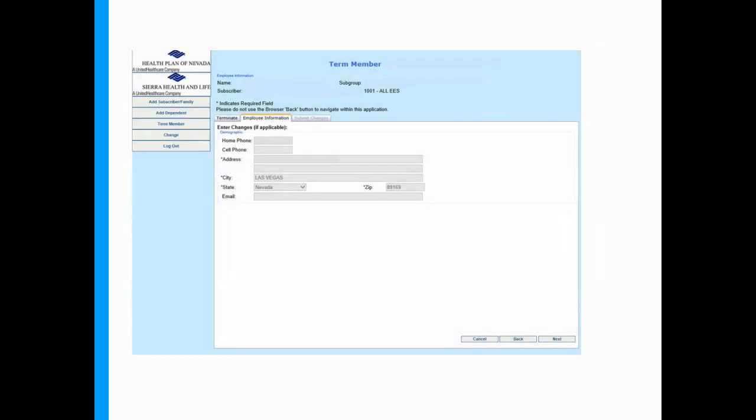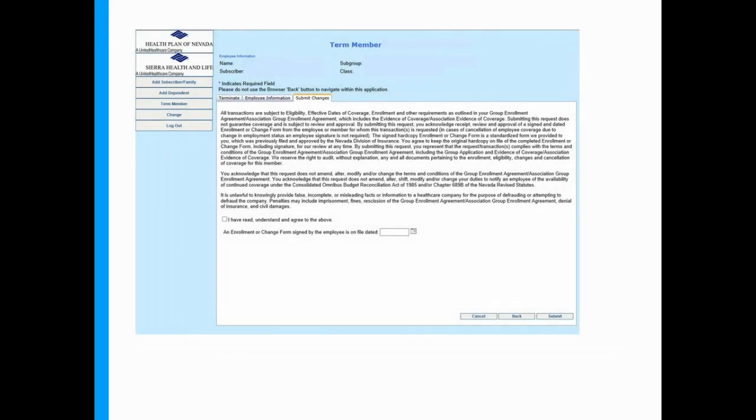This tab allows you to review the employee's demographic information prior to submitting. The final tab is to submit the termination. You will click the box acknowledging the terms and conditions, and you will populate the date the change form was completed. Once you are complete, you will click Submit.